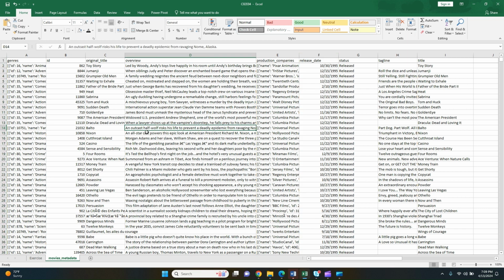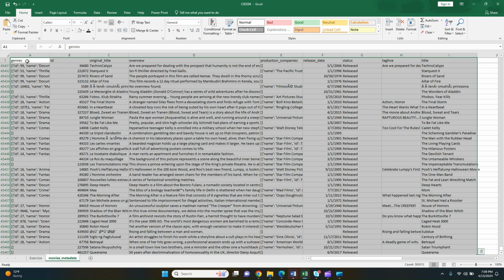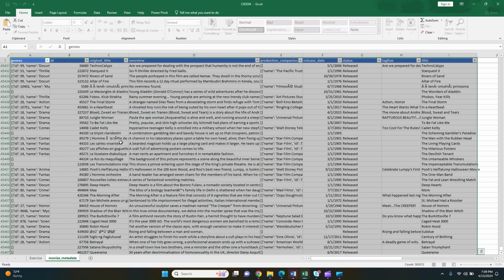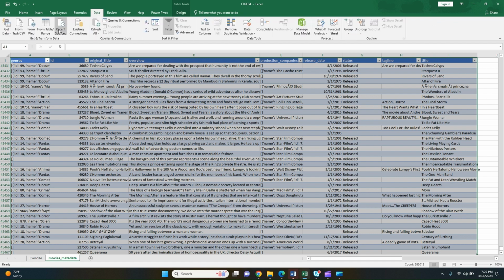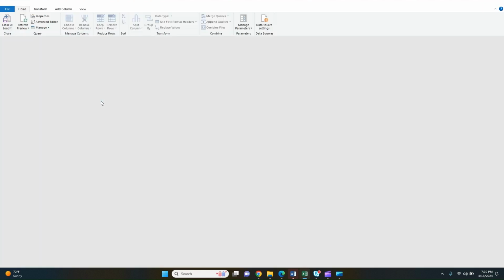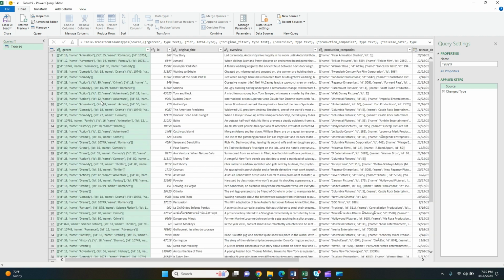So the first thing that we're going to do is put our data into a table. I'm going to do that by selecting all of my data and hitting Control T and OK. So my data is now in a table, ready to be uploaded into Power Query. I'm going to do that by clicking on Data from Table Range. This will open up the Power Query Editor window. This is where you can manipulate your data and make any changes before you load your data into your spreadsheet.